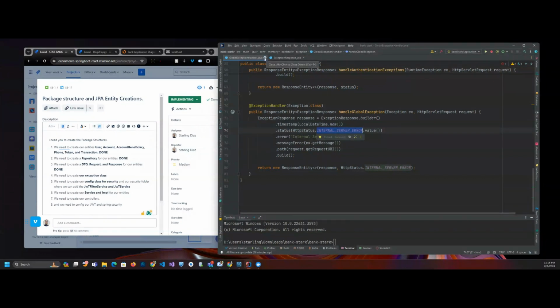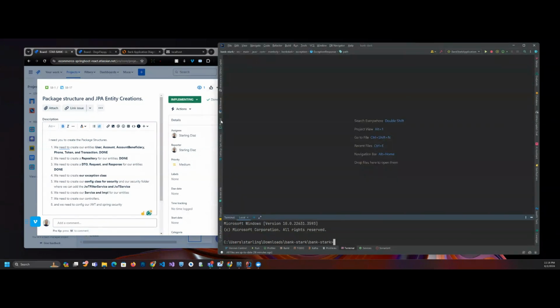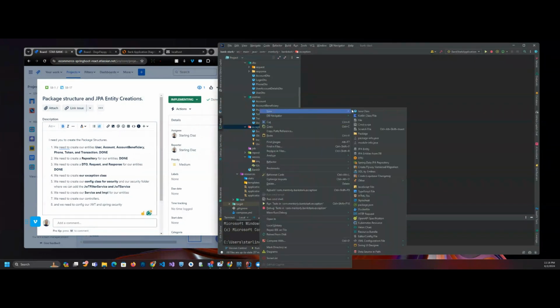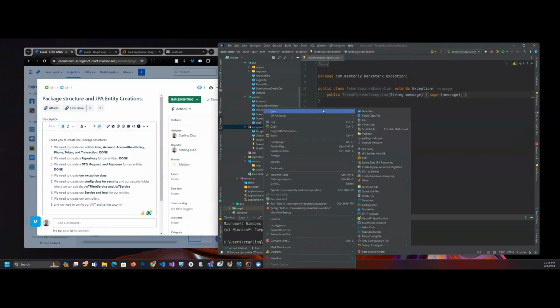And with that, we have almost all the exceptions we need, but we also need to add other runtime exceptions, for example, the token expiration exception. We need to add it here as an exception, and add the message here. And let's continue with other exceptions we need to have. User already exists. This is another exception we need to add here.